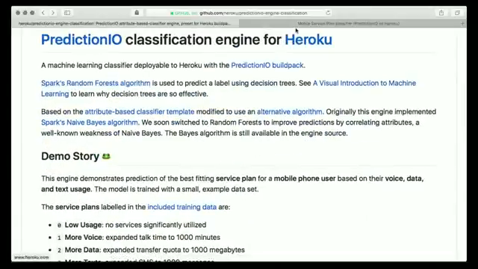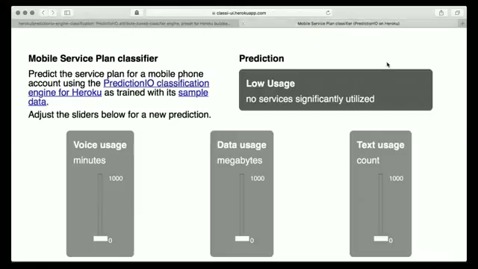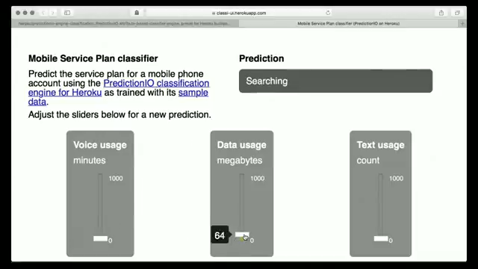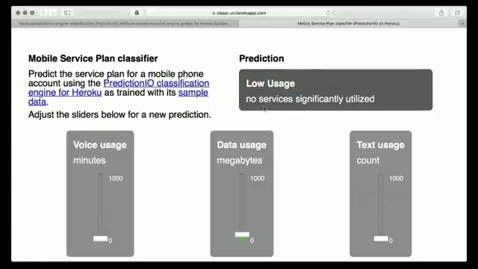So I have built this JavaScript React app, which uses a deployed version of this classification engine with its example data. That example data is a very small amount of data, and the main aspects we're looking at here are a mobile phone user account with a certain amount of voice, data, and text usage. As I move these little dials, you'll see up here that it makes a prediction. So this is in real time calling out to my prediction.io query interface.